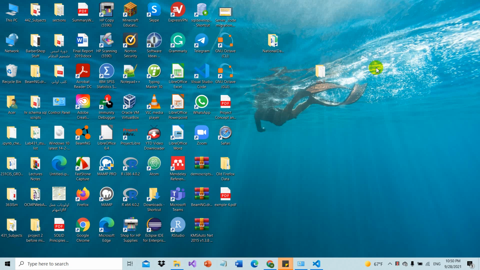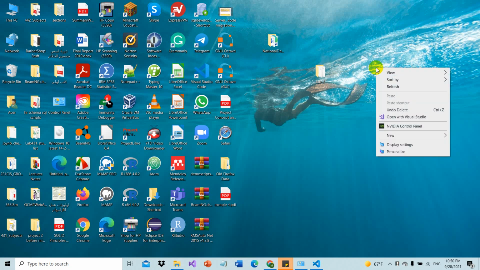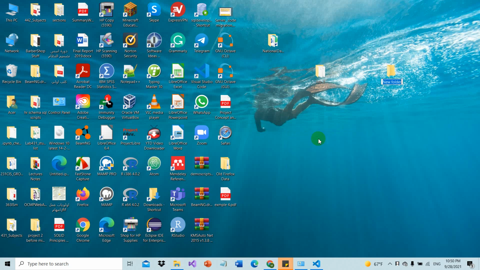So first of all, we will create a folder for the project. Okay, this is the folder. The name should be, for example, group, section number, and then group number, and you have to change this according to you. Here you have to say, for example, 1385, group 1. You have to change it according to your group number.